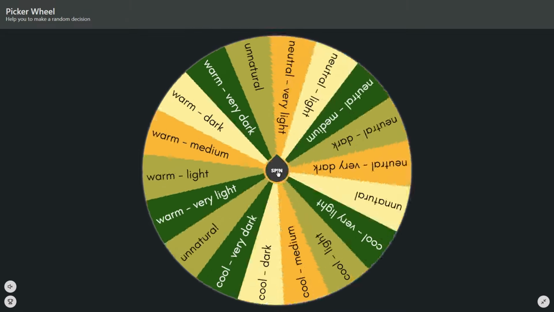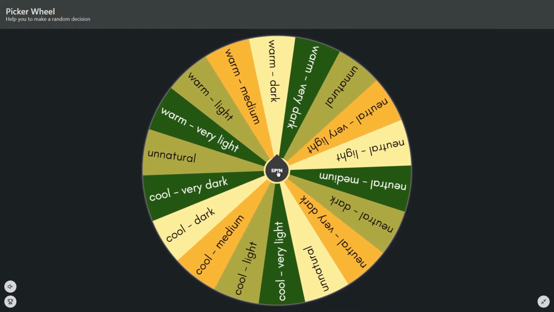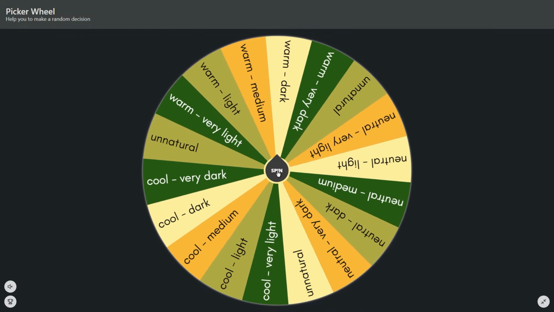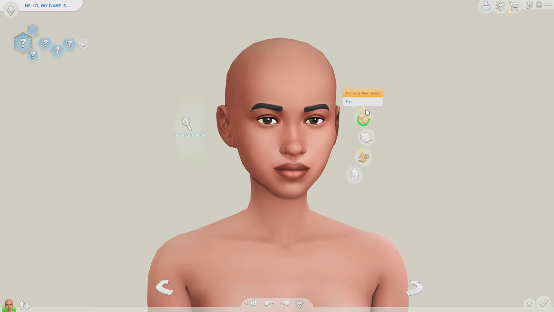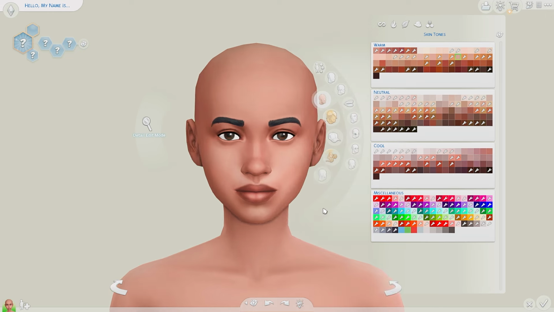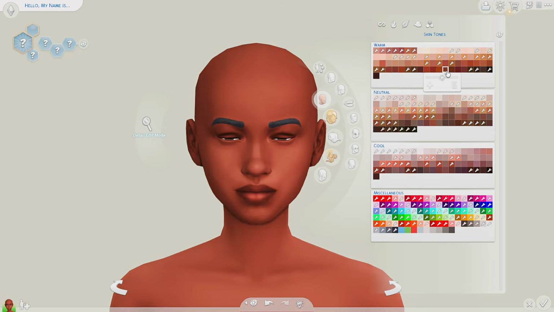So let's see what the skin tone is going to be. We have everything ranging from very light warm to very dark cool, but right now we got warm dark skin tone. So let's jump to the skin tones immediately. Warm dark, so it's not very dark like here, but dark I'd say is maybe here or so. So let's just go for, oh, that's very orange. Oh no. So I think I'll just go for these custom ones just because these are a little bit too red and orange. So let's go for this one.